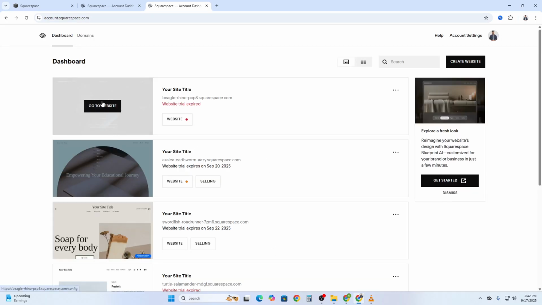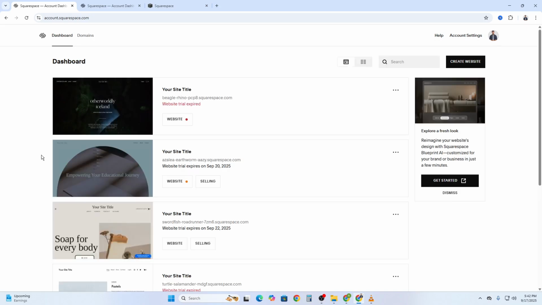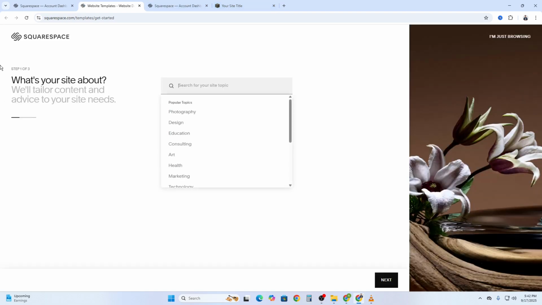From there, look to the bottom left corner of your screen and click on your profile photo. In the menu that appears, select Create Website. This will take you to Squarespace's template section where the fun begins.